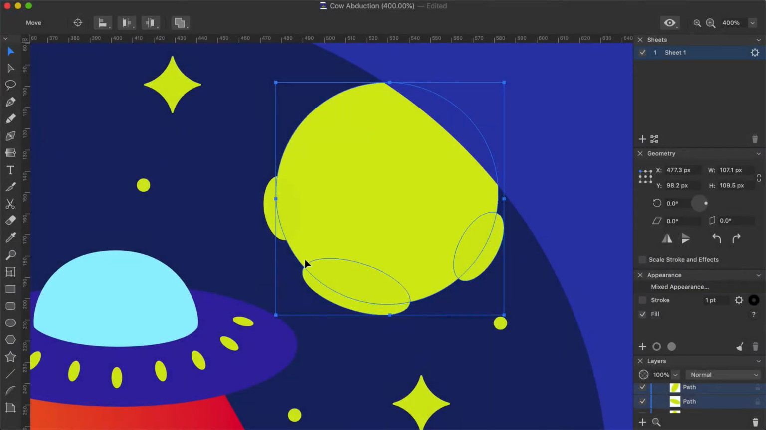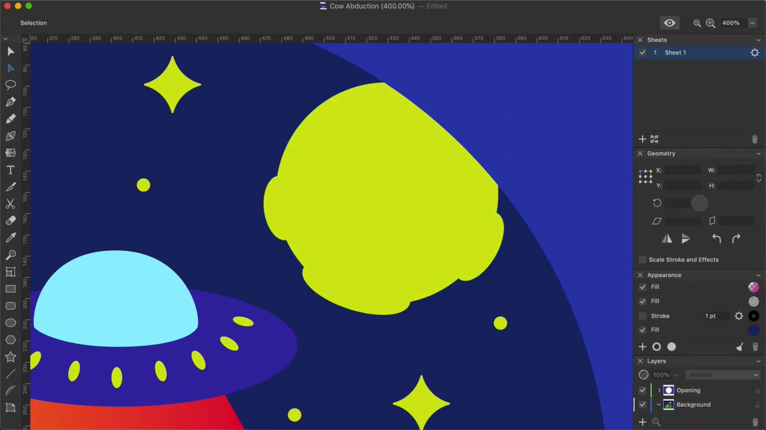The moon is drawn by uniting several ellipses. To make the moon more realistic, I will add craters above its surface. I'll use the Ellipse tool again, but this time apply a dark blue color.